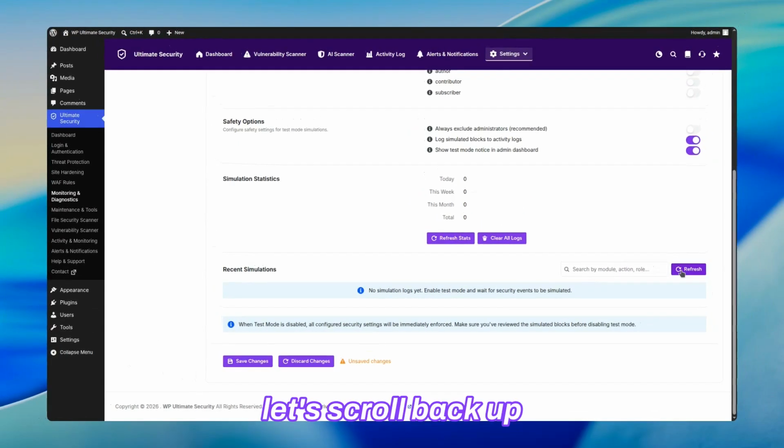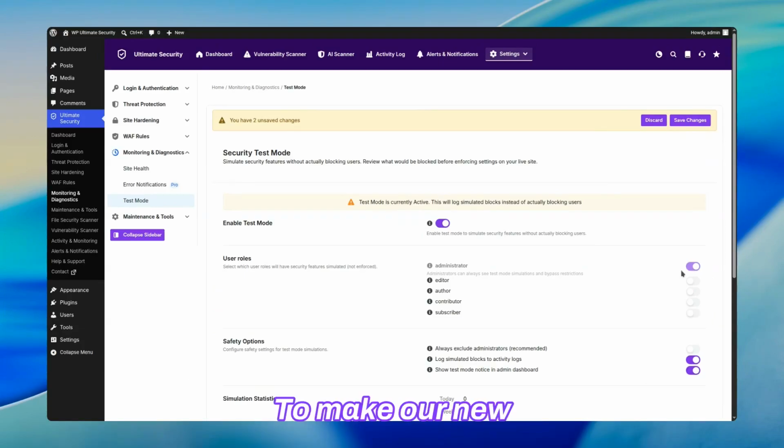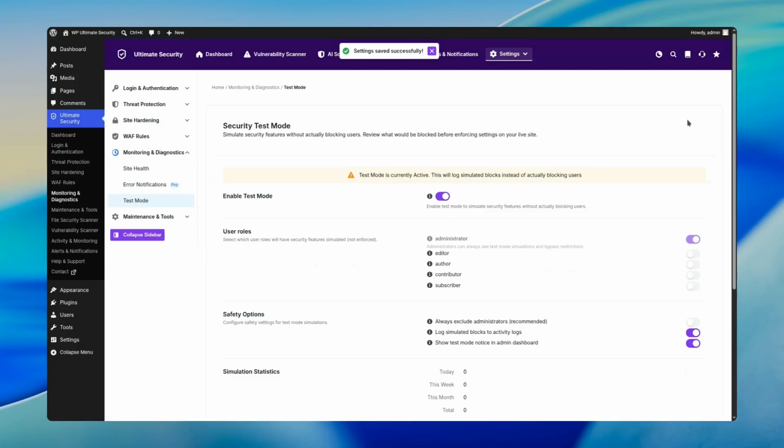Now, let's scroll back up to the top of the page. To make our new test mode settings active, click the Save Changes button. You will see a notification confirming that your settings have been saved successfully. Now let's do a test to see how this works.